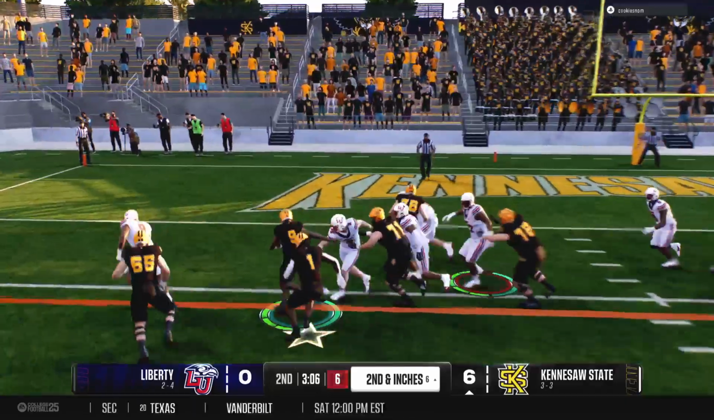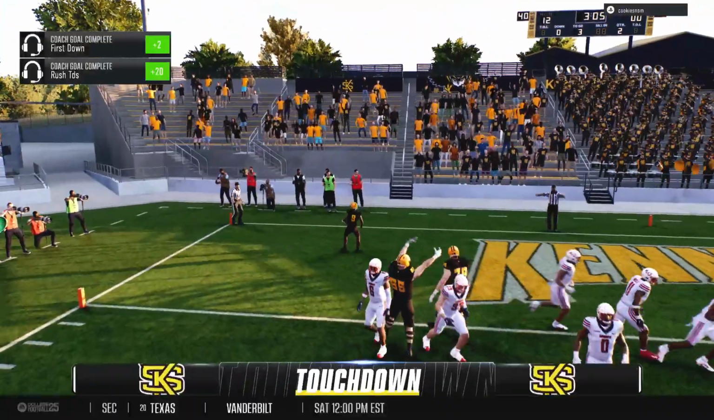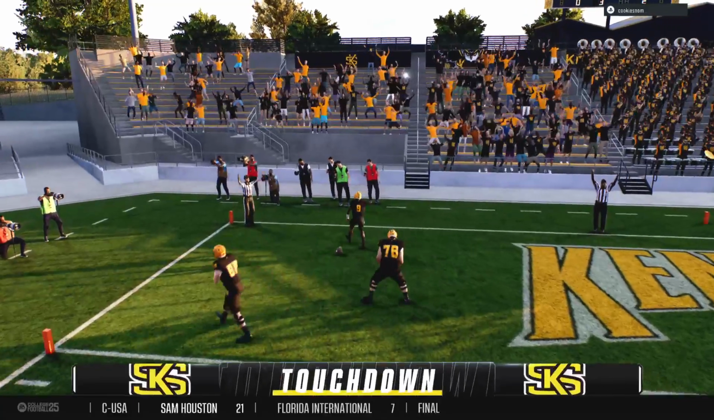He'll ride his man on the option. And he's sprinting. He'll take it all the way. Touchdown, Owls!